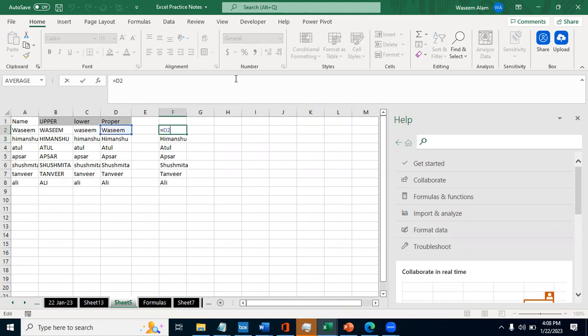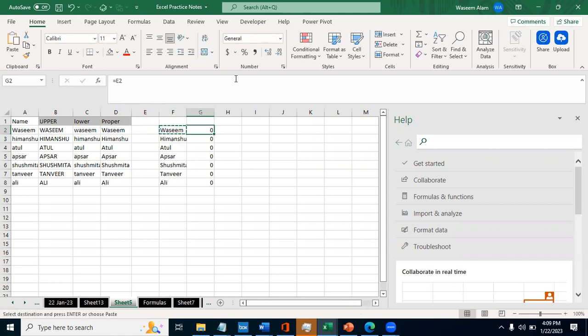The data is changing. My range is changing. Here I have selected D2, here D3, here D4, here D5, then D6, D7. It means the range is not fixed here. The moment I drag to the right side, my range is changed. If I copy and paste, the same thing happens.